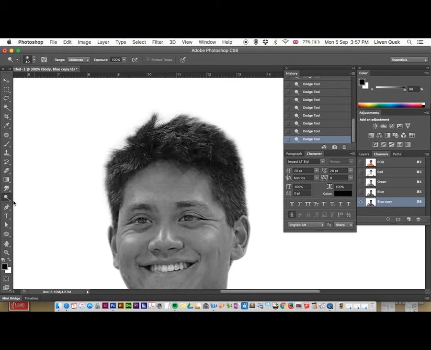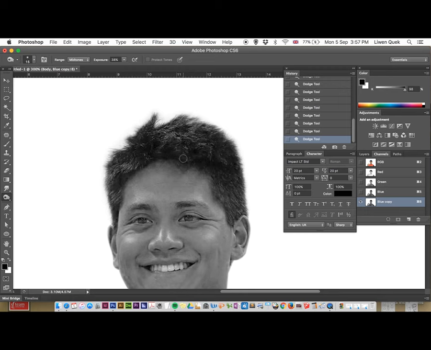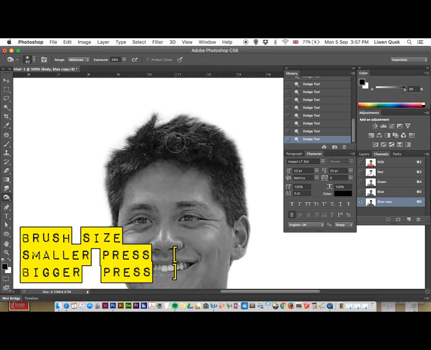So go back to your dodge tool and then click and hold for 3 seconds and then release. And then I want you to select the burn tool now. What we are going to do next is increase the size of the brush for the burn tool. How do you increase the brush size? You can use the square brackets. The left square bracket will make it smaller in size, and the right square bracket makes it bigger in size.